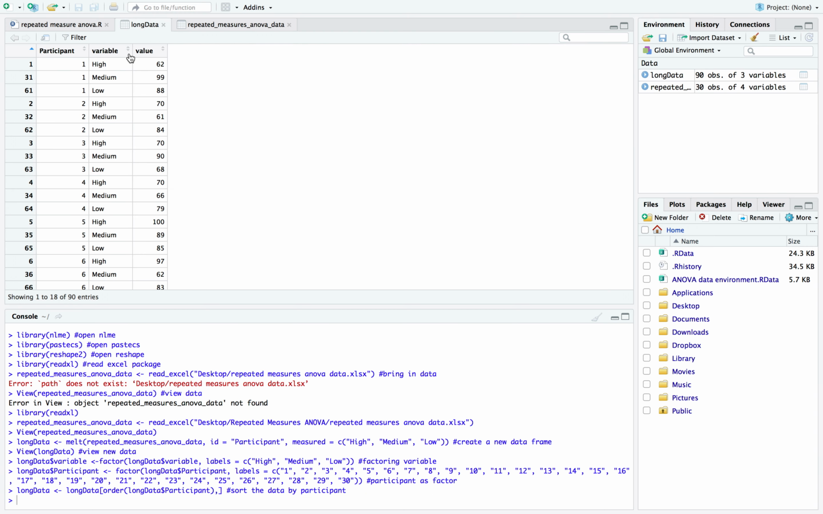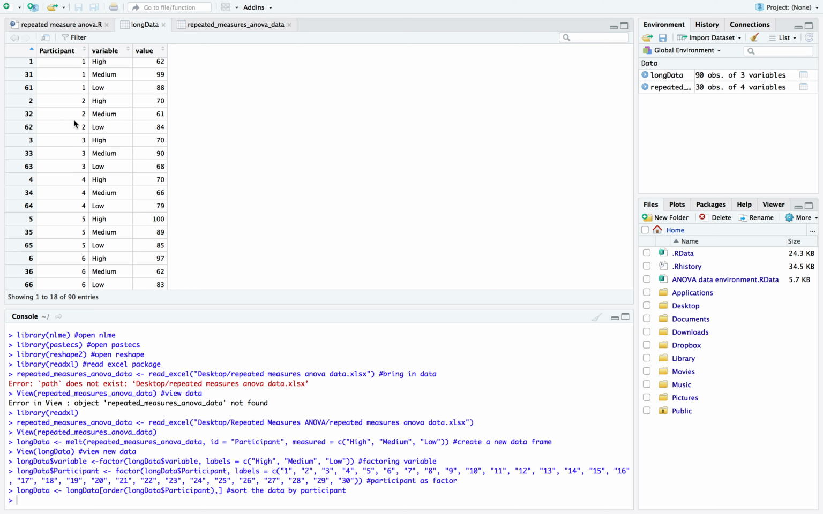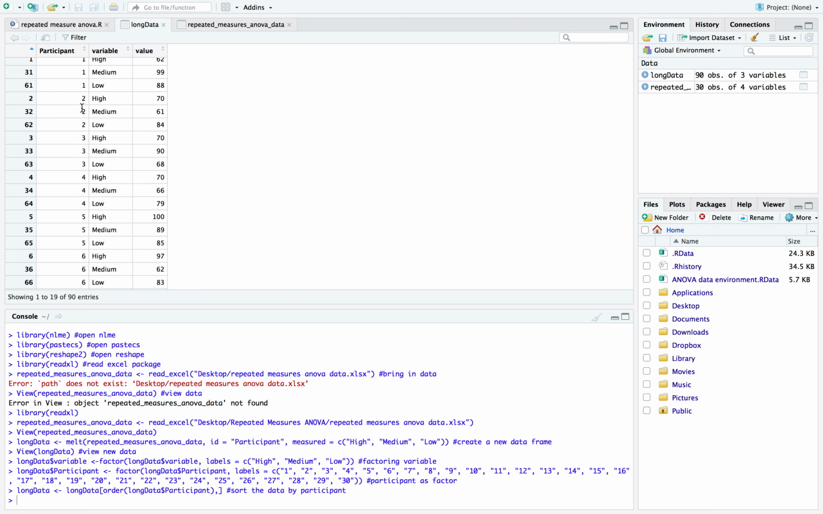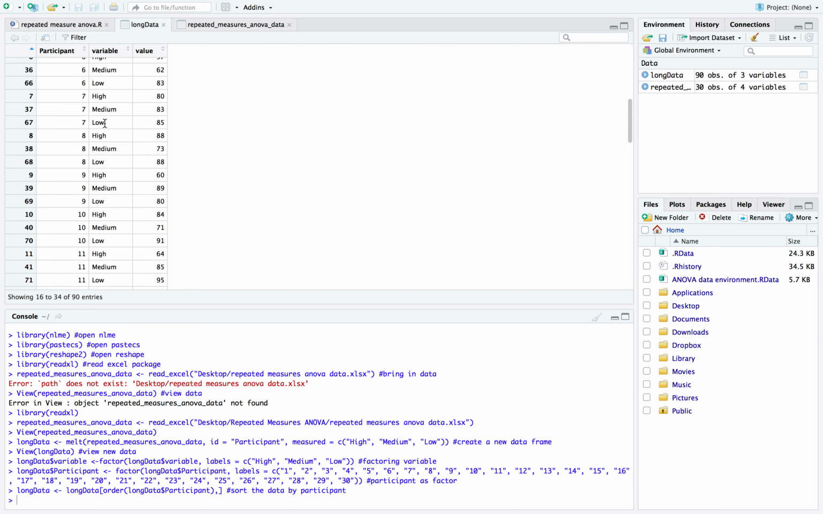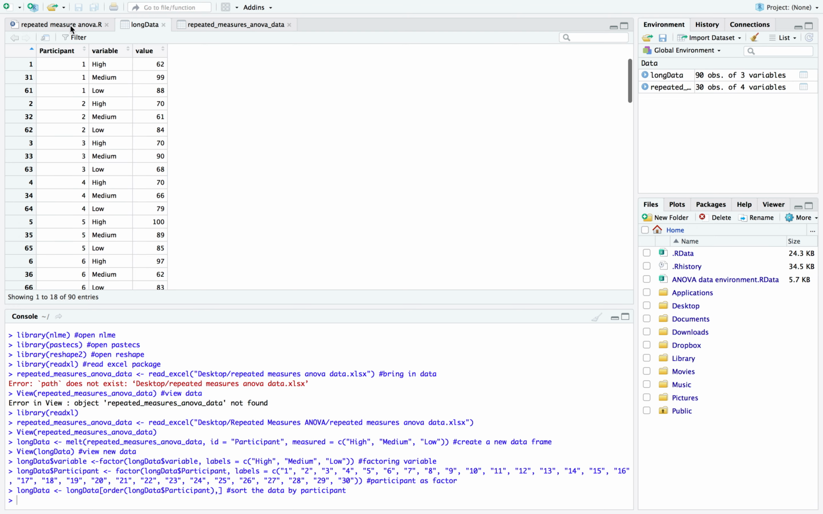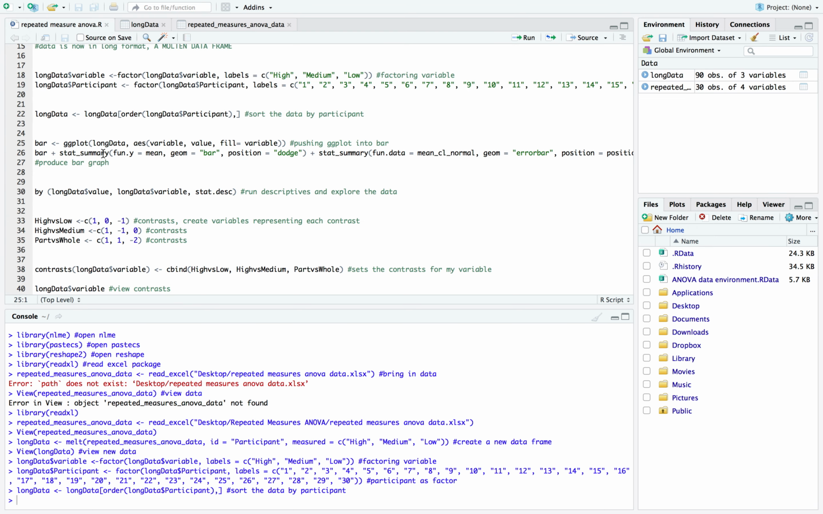Let's see how it did it. So now we have 1, 1, 1, 2, 2, 2. As you can see, they're all experiencing each condition. And as we go down, you can see that it's sorted by participant. That just makes it a little more digestible.